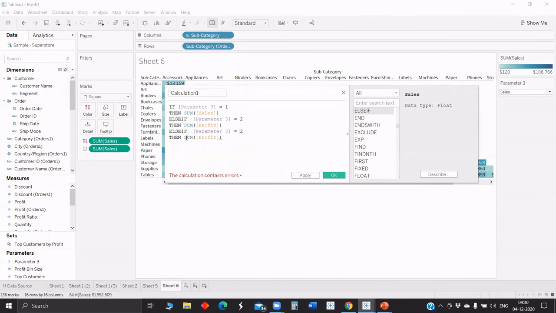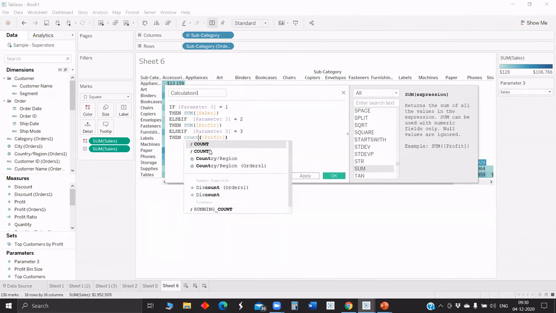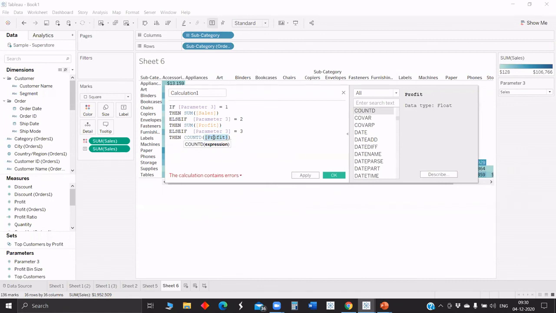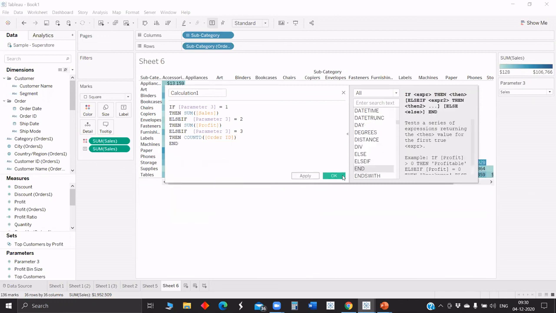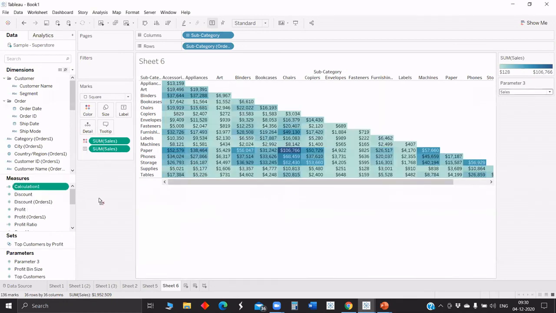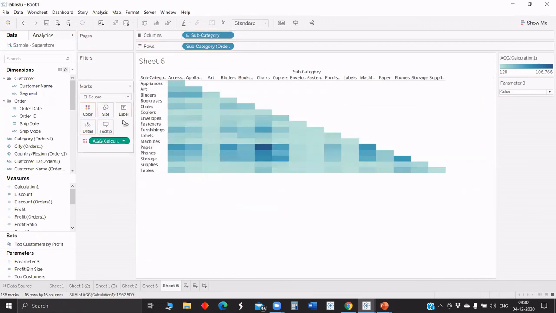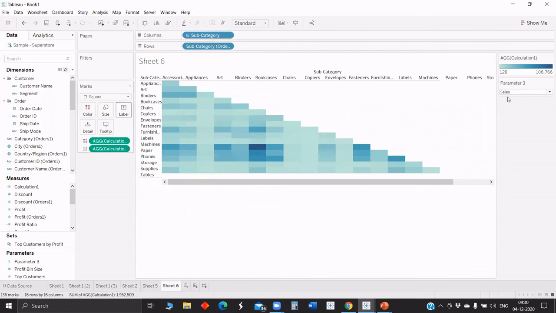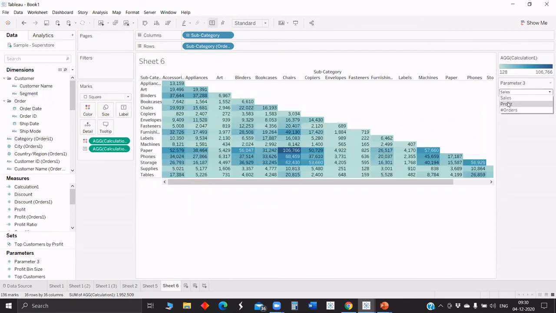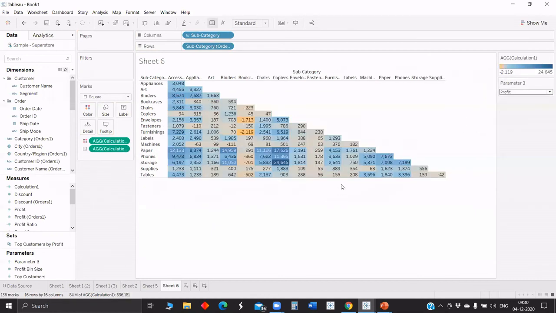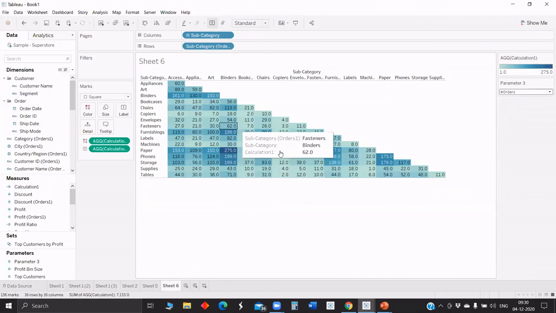Okay, just pull the calculation onto text, remove this, and also pull the calculation onto color. So yes, now whichever is loss and profit, everything we can analyze. So these are the things I had for today.